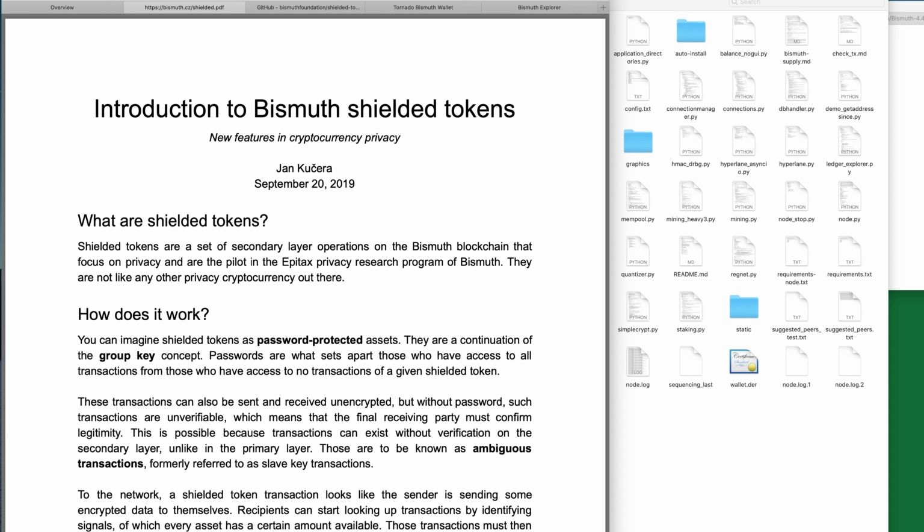In this video I'd like to talk about shielded tokens. What are shielded tokens? Shielded tokens are password protected assets on top of the Bismuth platform. That means that any Bismuth user who wants to create their own shielded token is able to do so. And passwords are what sets apart those who have access to all transactions from those who have access to no transactions of a given shielded token. That's what we're going to do now.